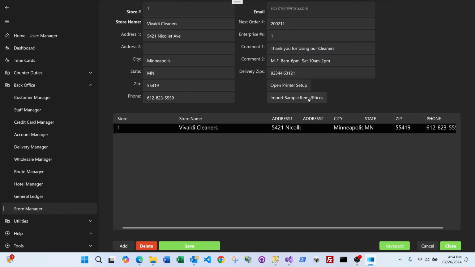Import sample items and prices you do not want to use once you've set up your items and prices. This will bring in items and prices from our sample store and put it into your store, and it will add to your current ones. So you don't want to do that. Actually, it deletes your current items and prices and brings in ours. So that's under back office.